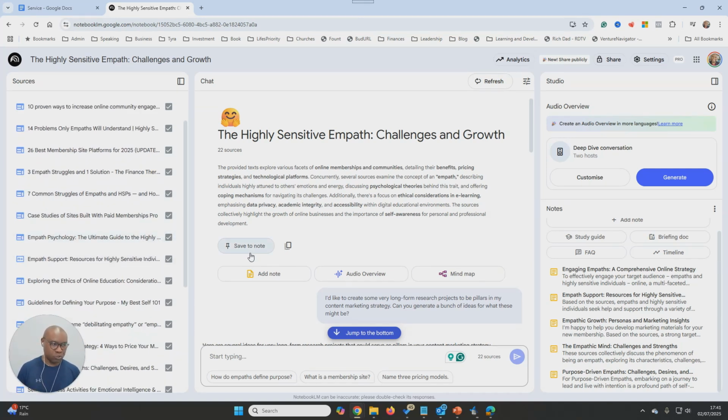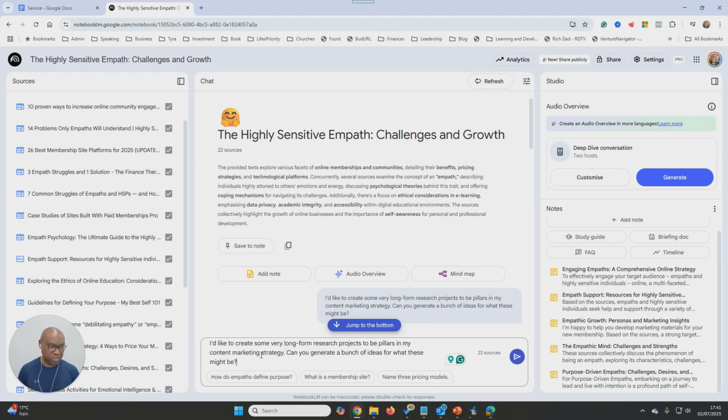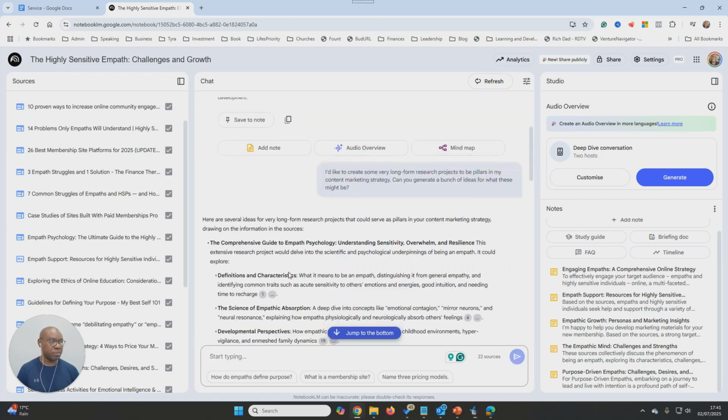Now, first and foremost, we want to put in a prompt that's going to help us create a long form research project. So this is the prompt: I'd like to create some very long form research projects to be pillars in my content marketing strategy. Can you generate a bunch of ideas for what these might be? So let's see what happens.